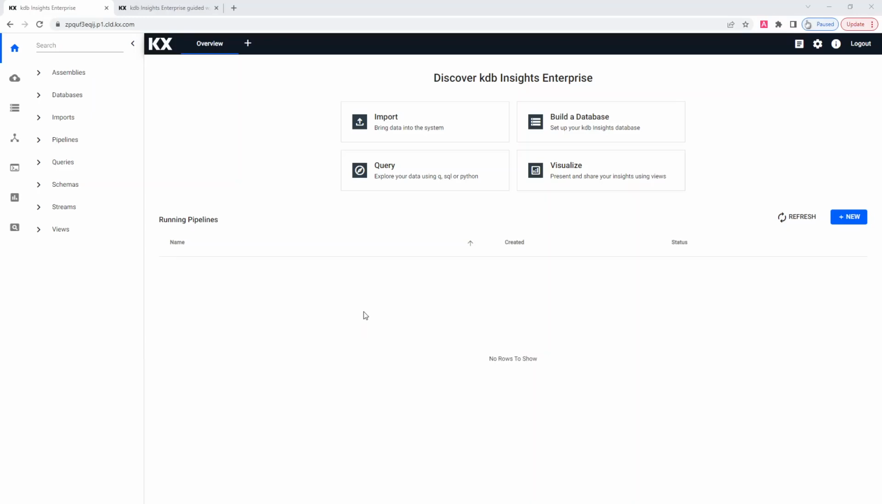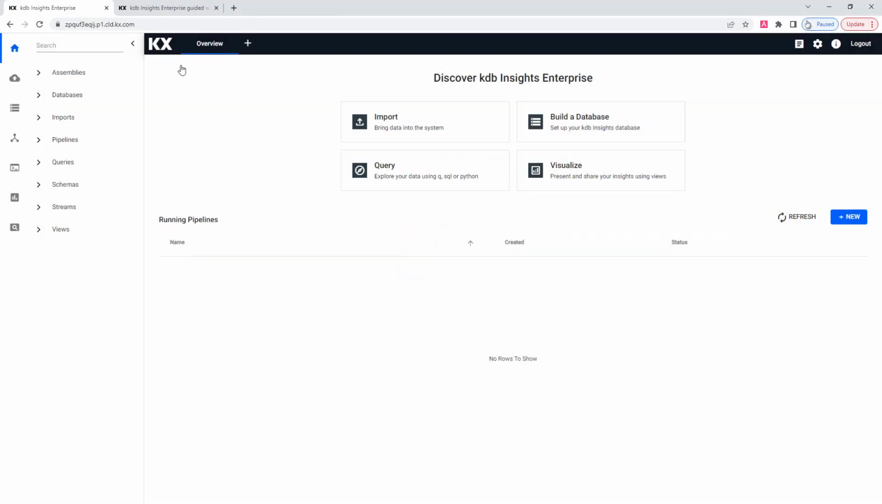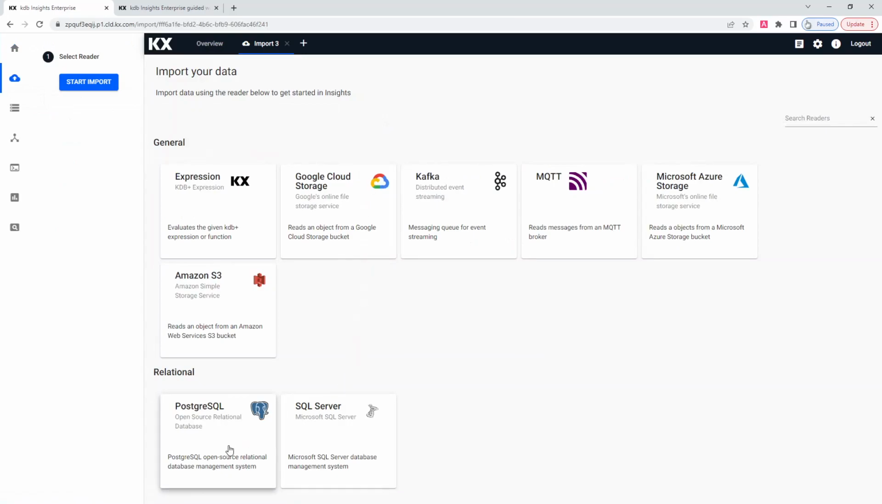In this video, you will learn how to import data from a PostgreSQL database. From the Overview page, select the Import panel, or select Import from either the header menu or the left-hand icon menu. Choose the PostgreSQL Import option.